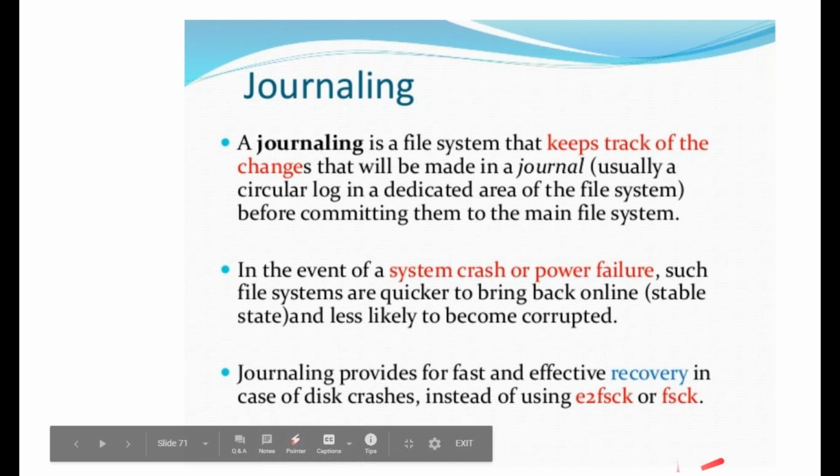File system check. So these are the file system check commands for ext2, ext3, everything. These are all your recovery commands. It's a command utility that allows you to perform a consistency check and interactive repairs on one or more Linux file systems. It uses the program specific to the type of file system, for example, ext2, ext3. So these are the file system checks.